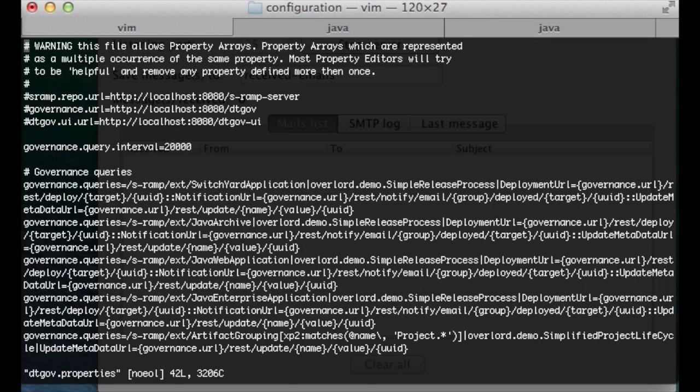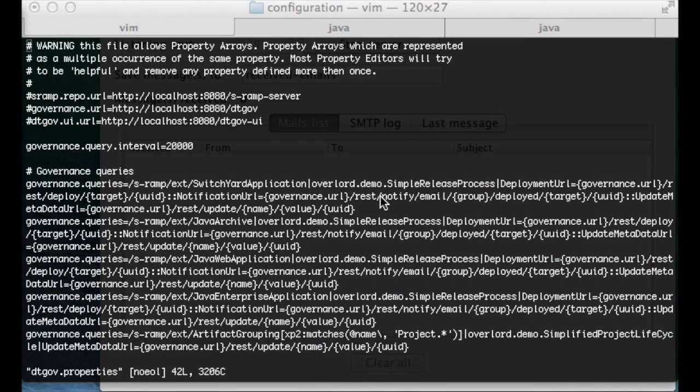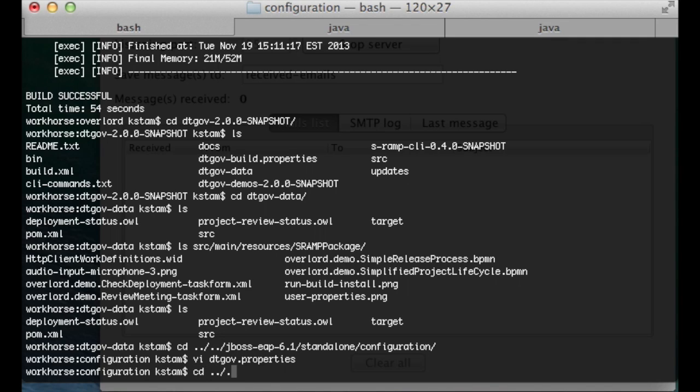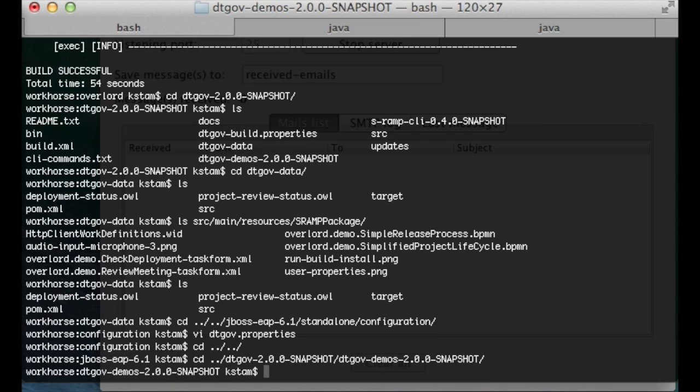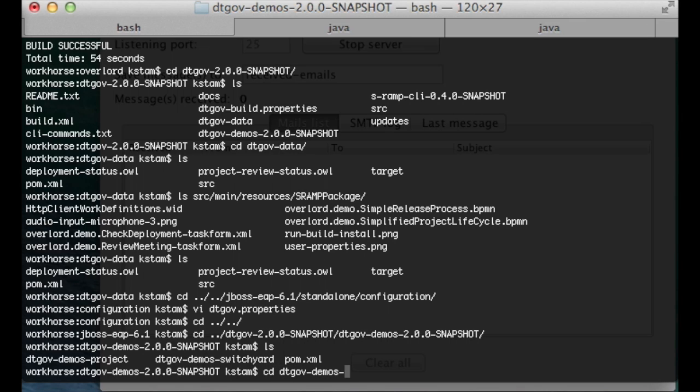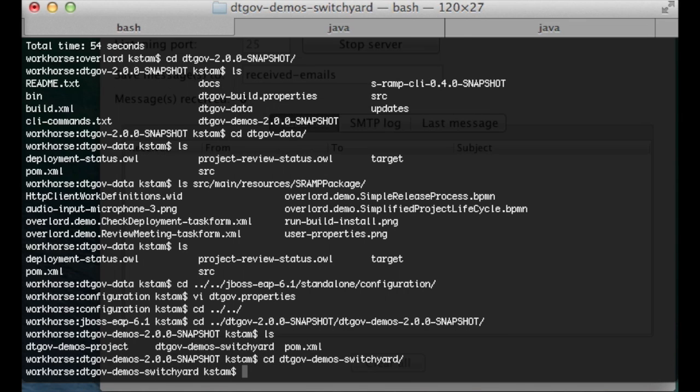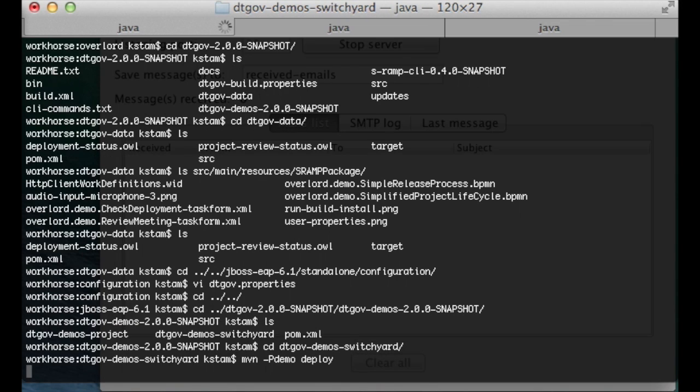So let's upload a SwitchYard artifact. For that, we are going back into the DTGov distribution, into the demo directory, and we'll go into the SwitchYard demo. So from here we will deploy this demo to the SRAM repository.